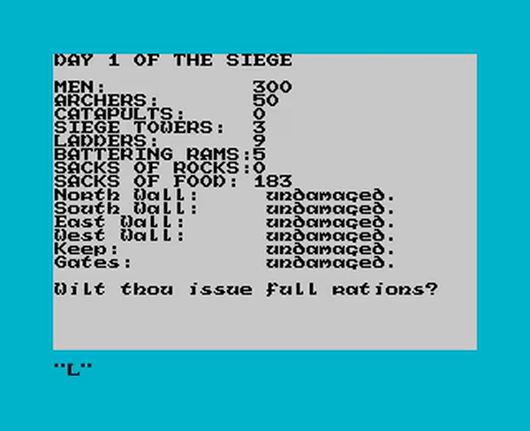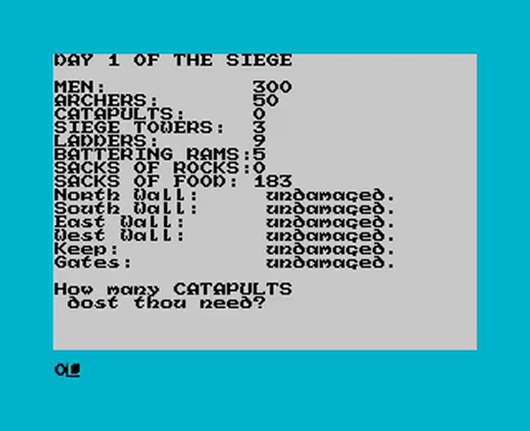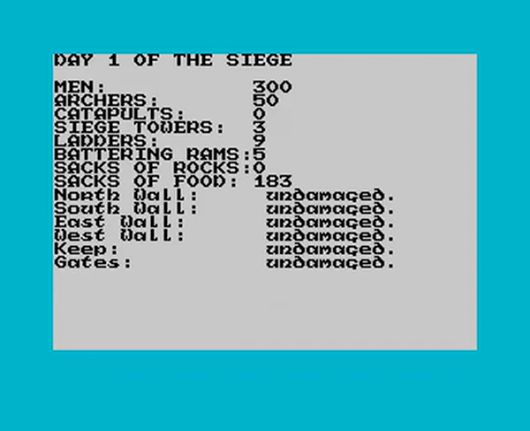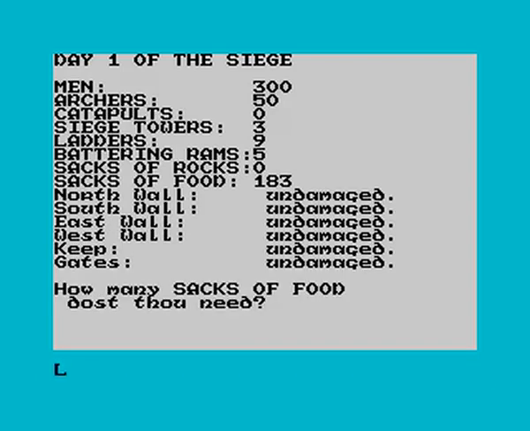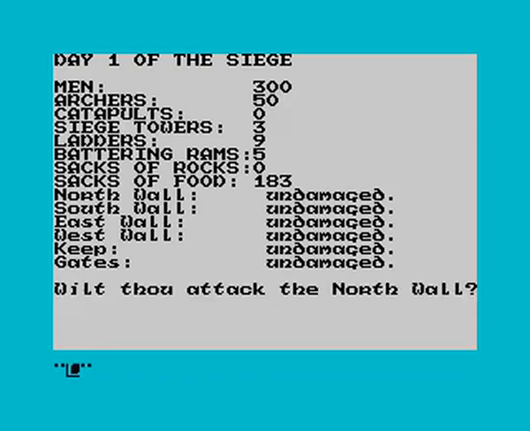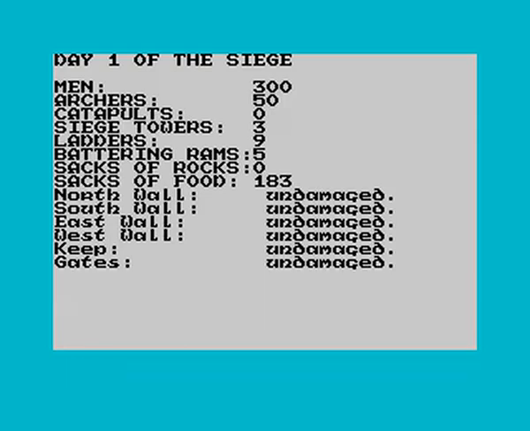Again, we have full rations. There's no reason not to. We don't want any catapults or ladders. We just want food, please, because also the men will be hungry. And we're just going to attack, I believe, the gates this time.